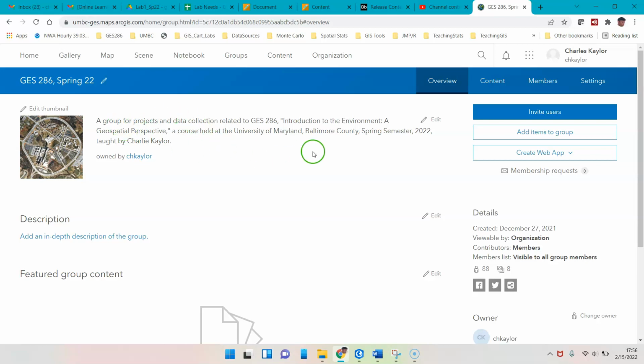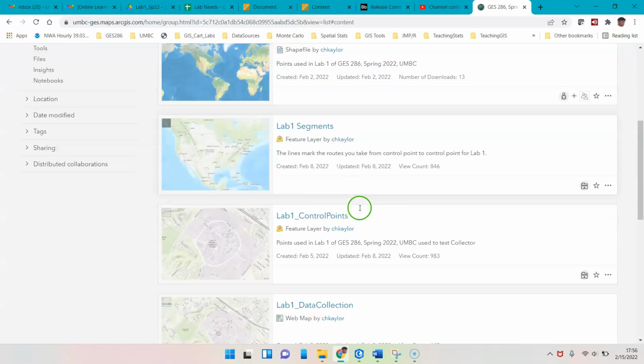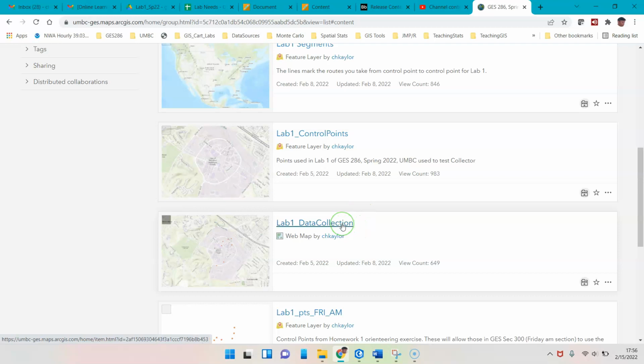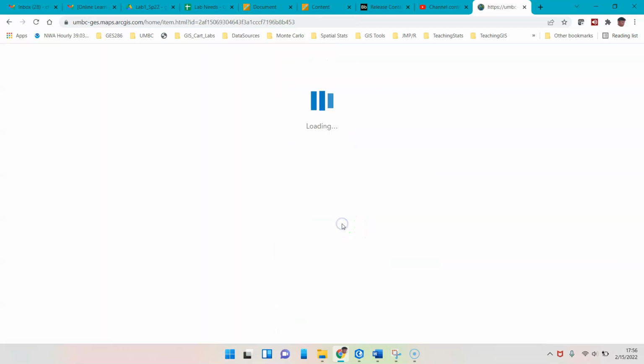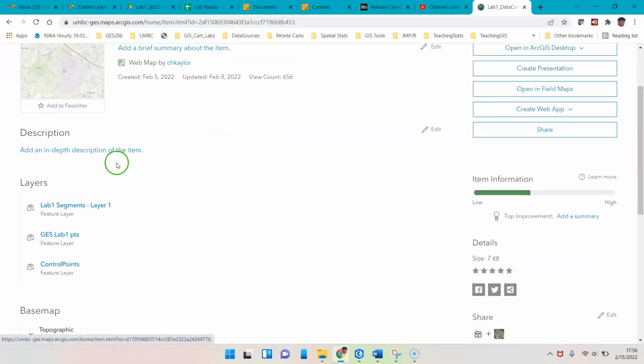But I'm going to access the data, and you're going to do the same thing, that you've collected by clicking on the content for this group over here on the right hand side. And then I'm going to scroll down to our map. Now, I'm doing this not to look at the map, but because in this description of the map there are 3 layers.